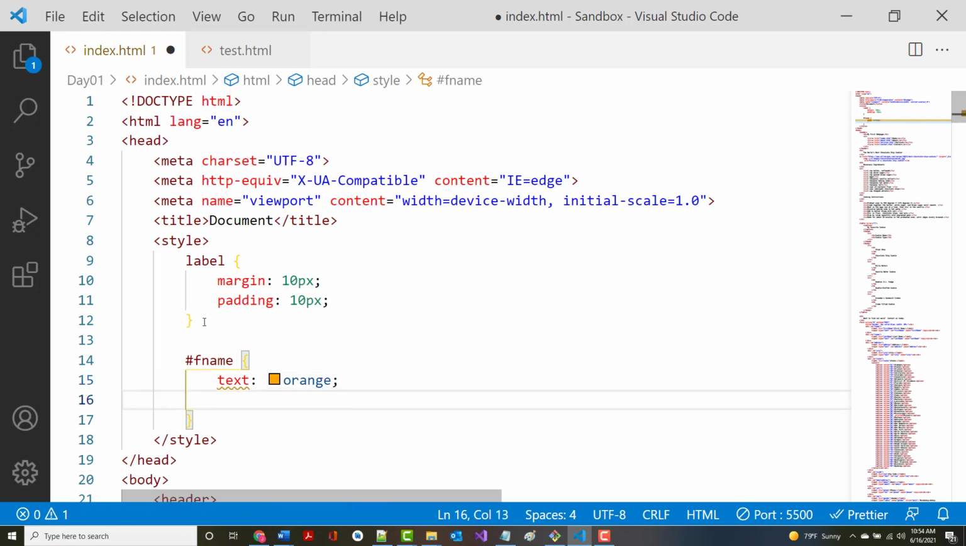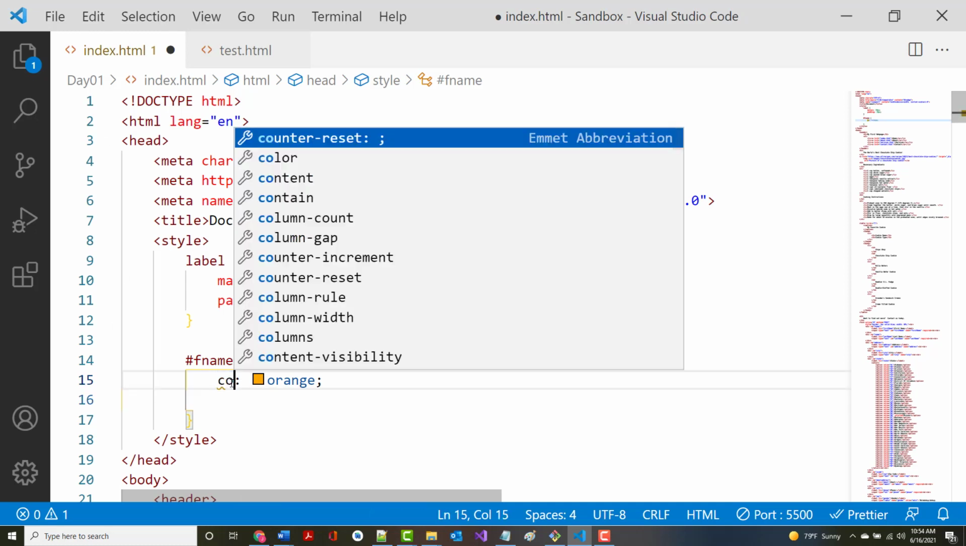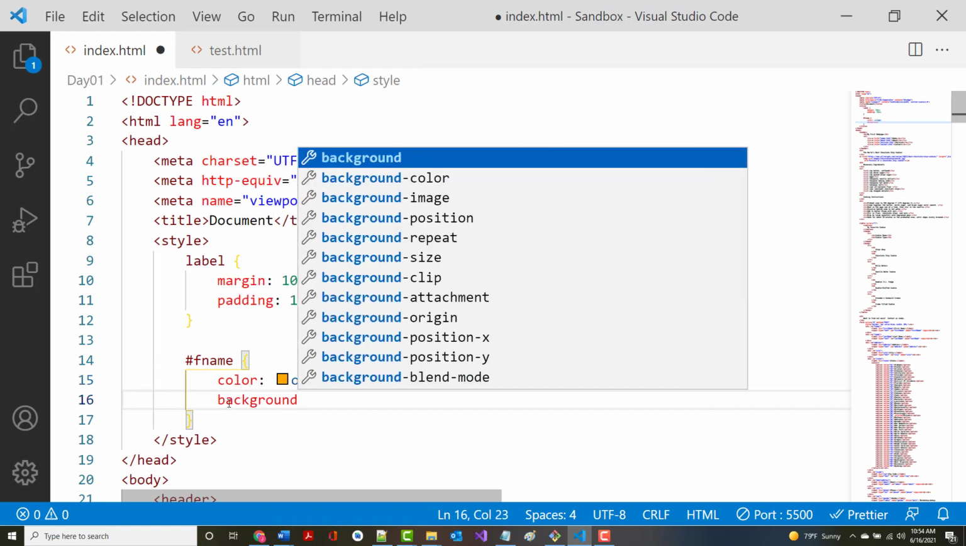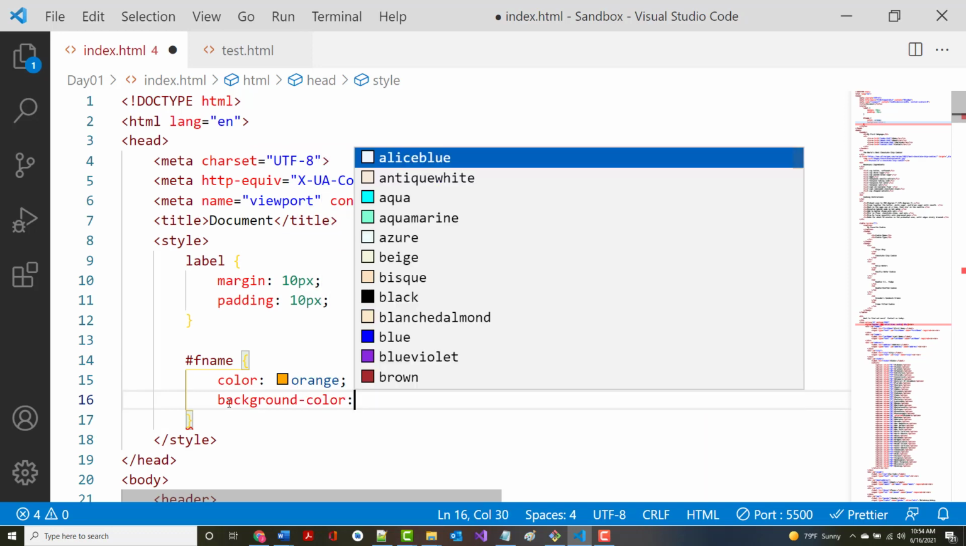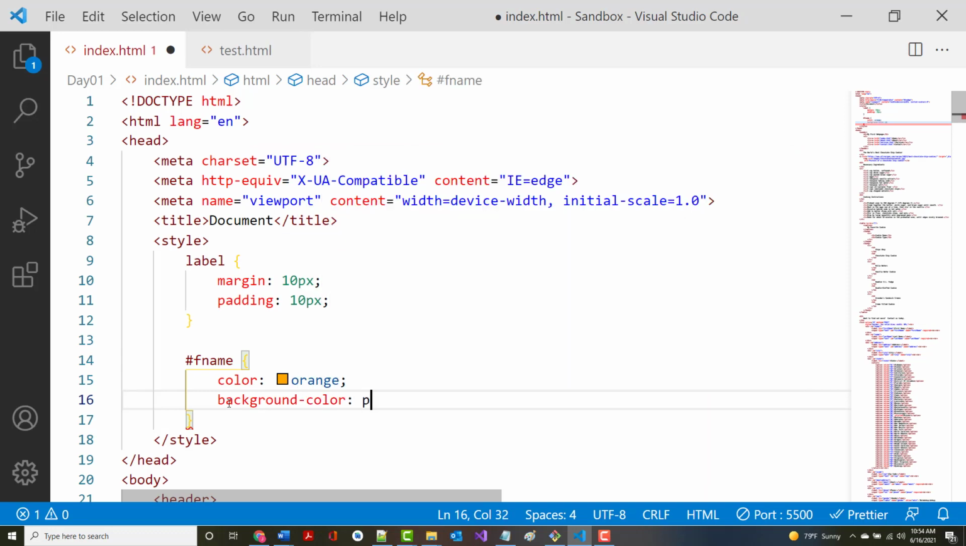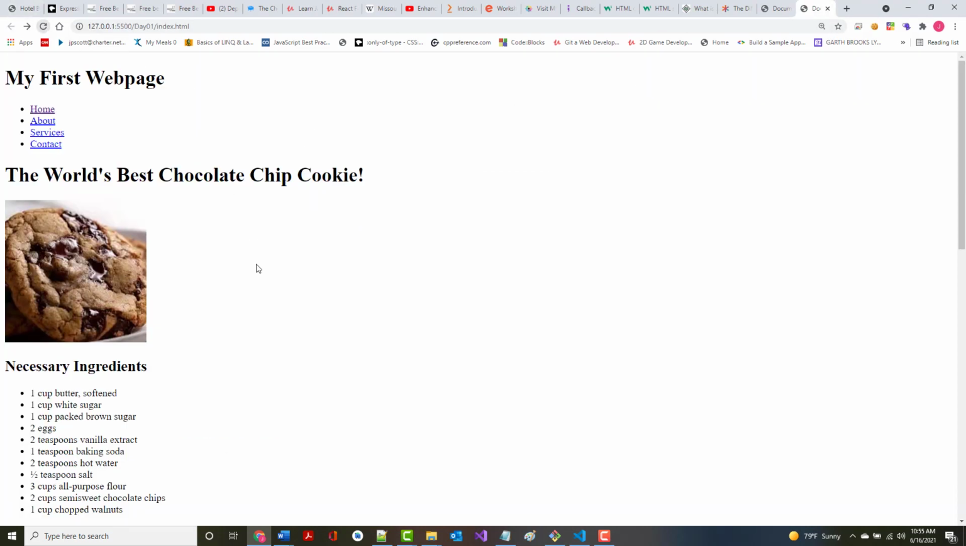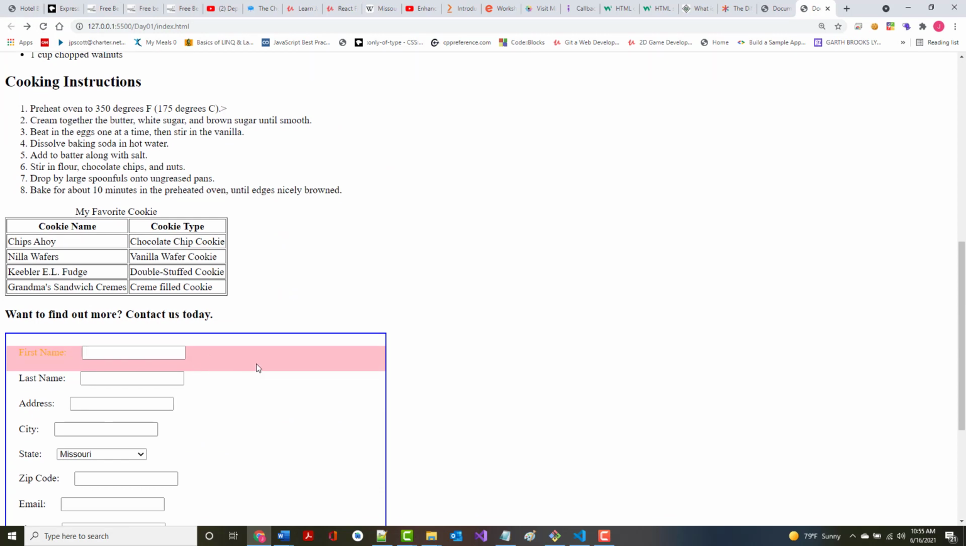Not text, I want the color to be orange, and I want the background, and you can say background or background color, let's say we want that to be pink. It's probably going to look god-awful together, but it's just so you get the idea. So now when I come back into here, remove that and refresh. See that? My background has now been made pink, and the actual label itself has been made orange.